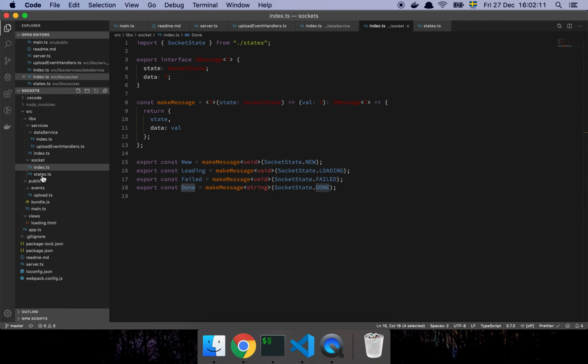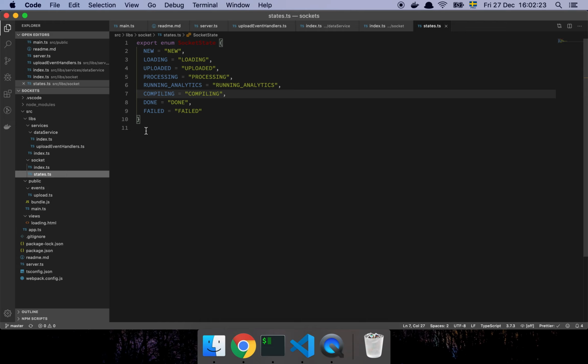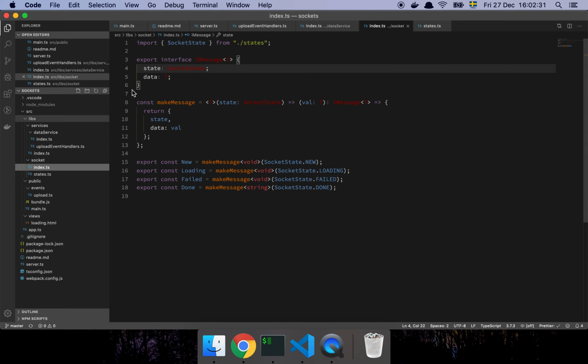So I have this little socket library here where I have some states, and then I have an interface for a message of a type of something, and all it has is a socket state. A socket state is just an enumeration that holds the different states, or you don't have to call it states. It can be types, it can be whatever you want to call it, but I like to call them states. So there's a state, and there's some type of data that comes with that state. I can send a string, a number, an object, anything over the wire, as long as it serializes down to JSON in some fashion.